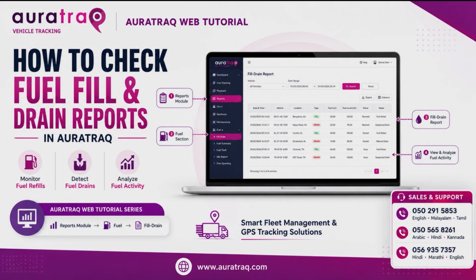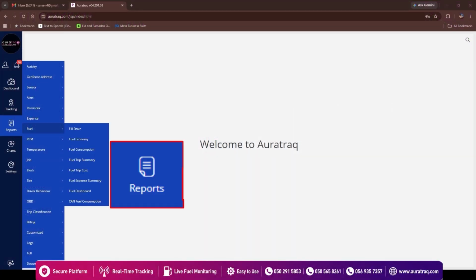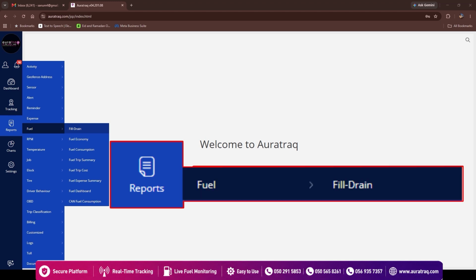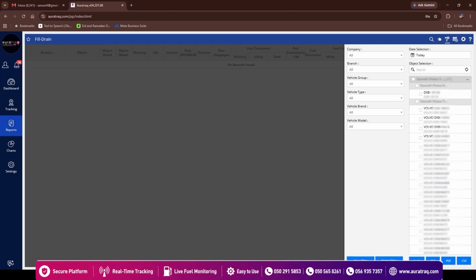How to check fuel fill and drain reports. To get started, navigate to the side menu, click on the Reports module, select Fuel, and then click on Fill Drain. On the right-hand panel, you can filter your data.